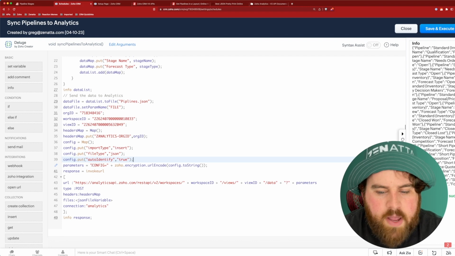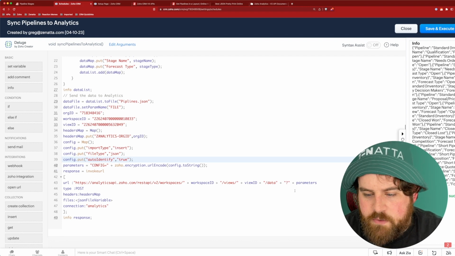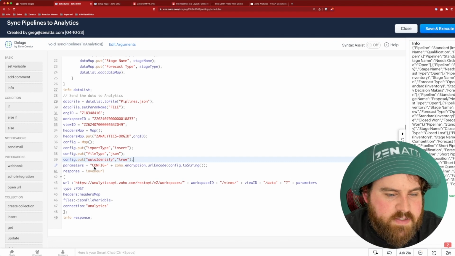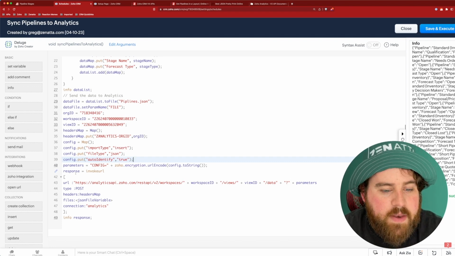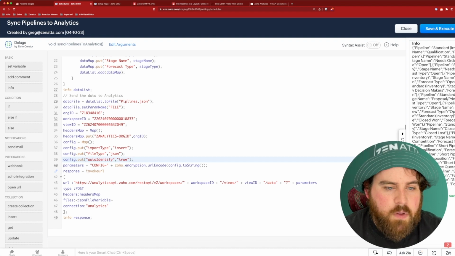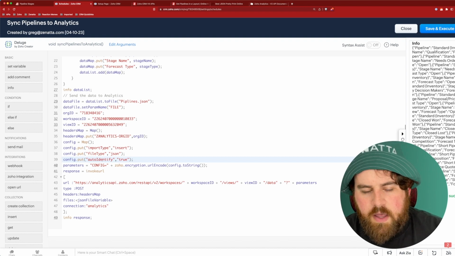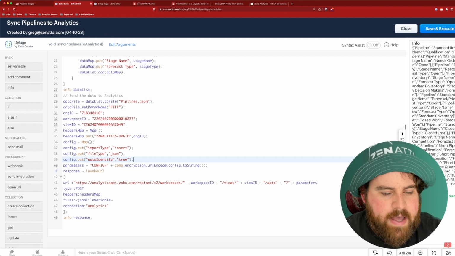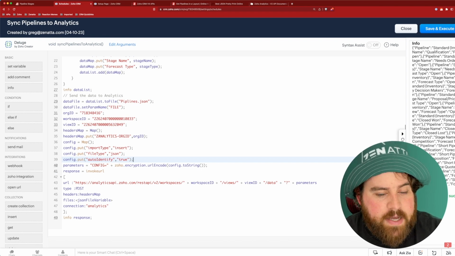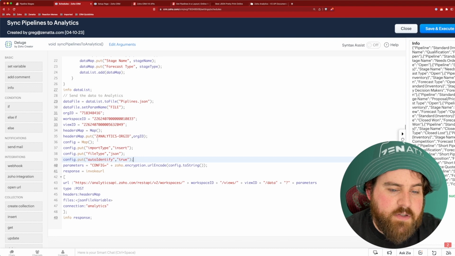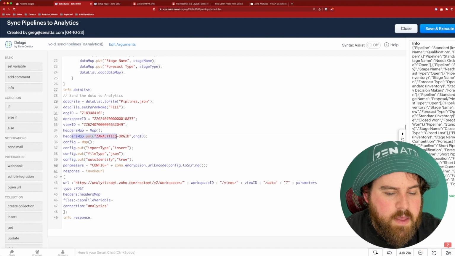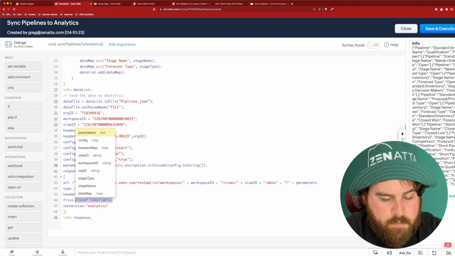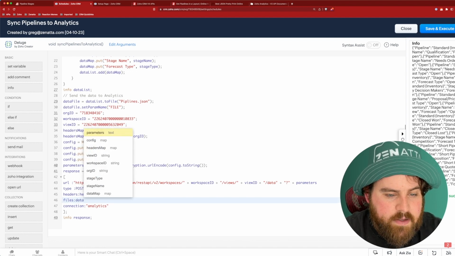Then our parameters that are going to be added to the end of our URL. So we have config, which is made up of this config map. Now we'll actually have the URL call where we have our workspace ID and our view ID and our parameters being passed in. This one is a post type. We have our headers that were defined up here. And then finally, we need to put our JSON file variable down here, which, if you'll remember, is called data file.